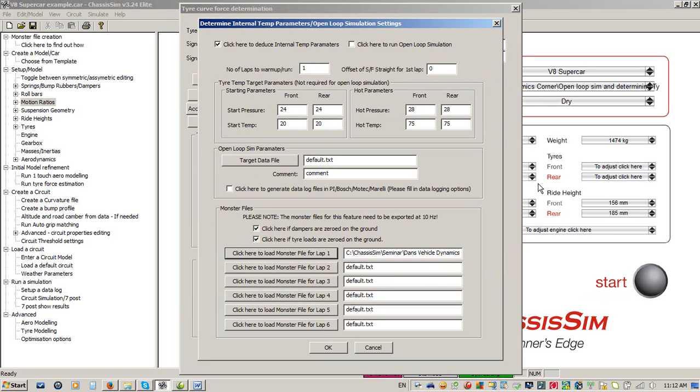The reason that's exported at 10 hertz is that for determining our internal temp parameters and running our open loop simulation, we've done this for two key reasons. Number one, so that we can get a really, really wide range of laps. Currently we can go out to about a six lap run. If some of you are using this and want this to go even further than that, by all means, get in contact with me. We can always generate that further for you. The reason it's also 10 hertz is to give you a very long run. So I'll click here to induce my internal temp parameters.